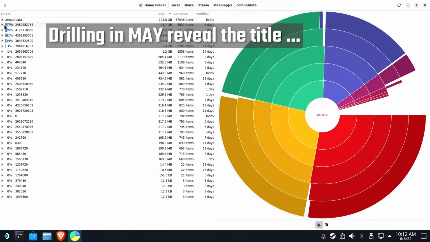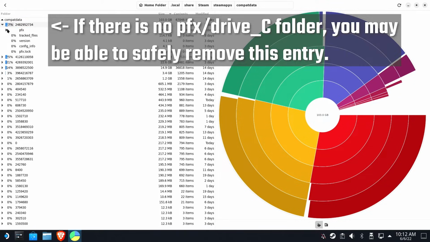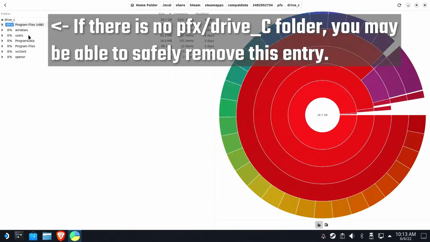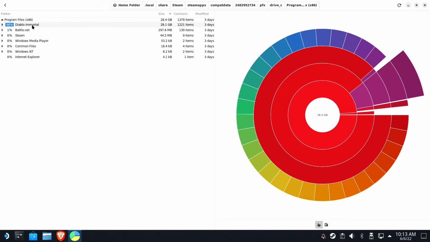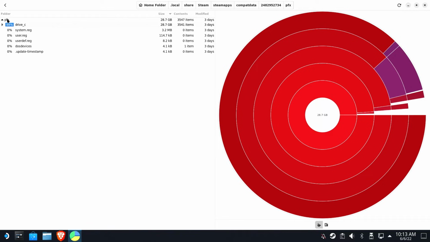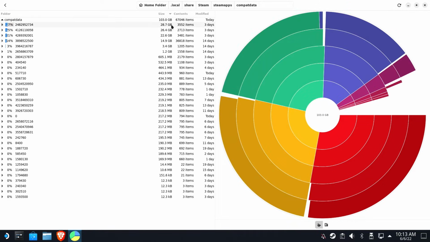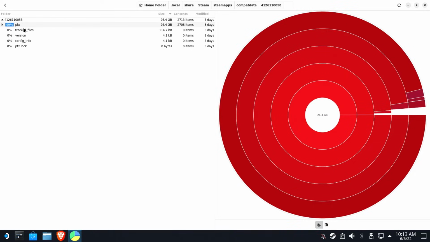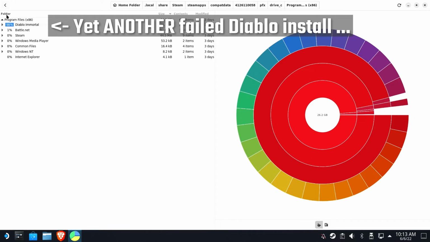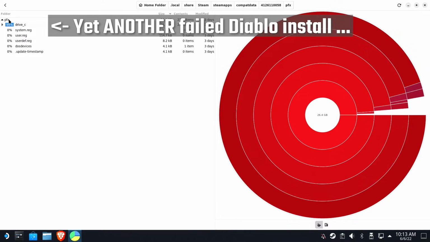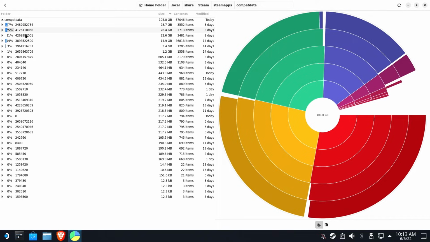If you drill into these, they are all named by number. If there's no PFX Drive C folder in there, you might be able to safely remove it because if there's no Drive C, well, then you probably don't have anything in here. Here is a Diablo Immortal attempt that I had, and you'll see that I actually have more than one. Now, I uninstalled that from my system, but yet these files are still here. If we dig into the PFX Drive C again, we will see, yes, there's another failed Diablo install in here that just didn't run, and I never got rid of them individually.